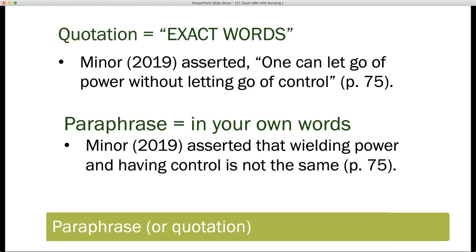But you can see, other than the quotation marks and the actual language of the material, in this case, the quote is "one can let go of power without letting go of control," and the paraphrase is that wielding power and having control is not the same. That's the only difference in those two examples. And so we're going to cite paraphrased information and quoted information the exact same way. So they're both going to get a citation. One's going to have the quotation marks and use the exact words, and the other is going to be put into your own words.